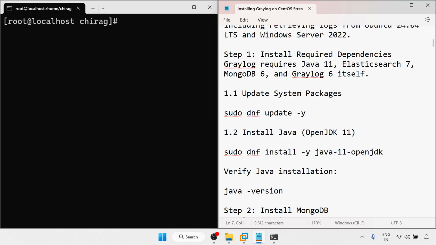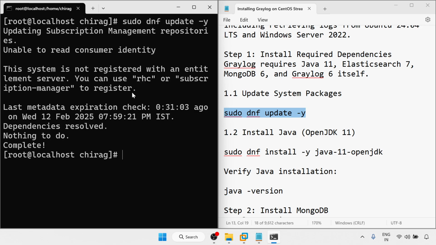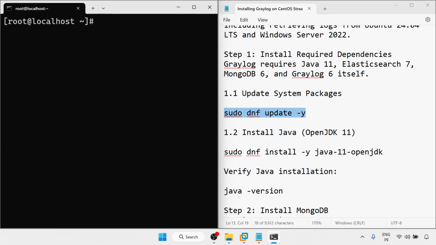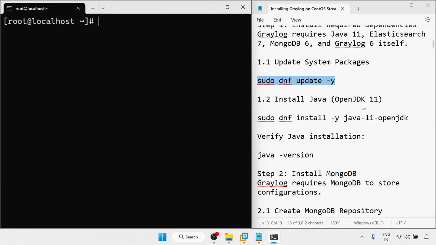Step one, I'm going to install the required dependencies needed for Graylog. First I'm going to update the system. This is the command for updating. If you are doing the update for the first time, it will take some more time, so you can update before doing this. And second, I'm going to install the JDK, OpenJDK 11.